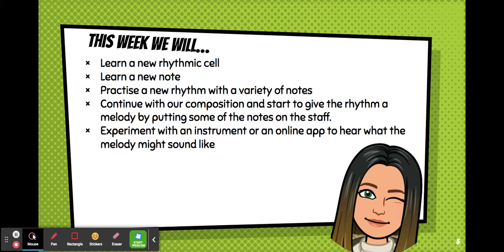This week we'll be learning a new rhythmic cell, we'll be learning a new note, we'll be practicing a new rhythm with a variety of notes. We will then continue with our composition and start to give the rhythm a melody by putting some of the notes on the staff or the stave. We will then experiment with an instrument or an online app to hear what the melody might sound like. And that last point there is only if you have time. So I'm not expecting everybody to get to that. This is a lot that we'll be getting through on our own at home. So don't panic if you're not going to get to all of this. I just want you to try your best and have fun.